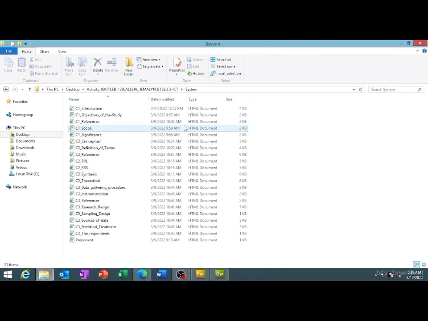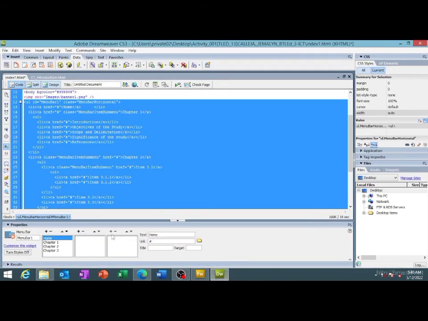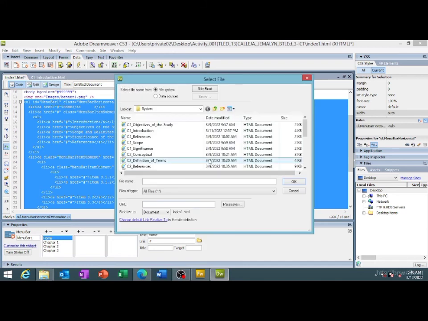I already prepared all the HTML files I'm going to link on the clickable buttons, and there are many. Let's proceed to Adobe Dreamweaver. To link our HTML to the buttons, select Home and click the folder icon. Then select the HTML file we're going to link on Home. So let's look for the proponent and then click OK.